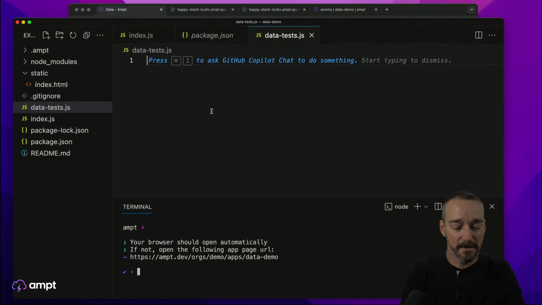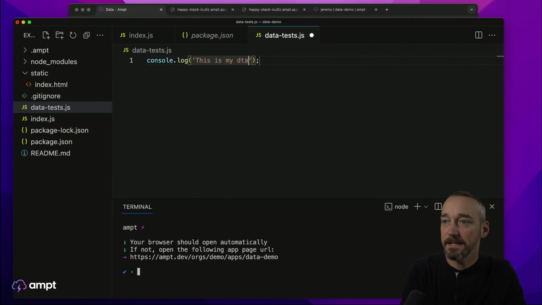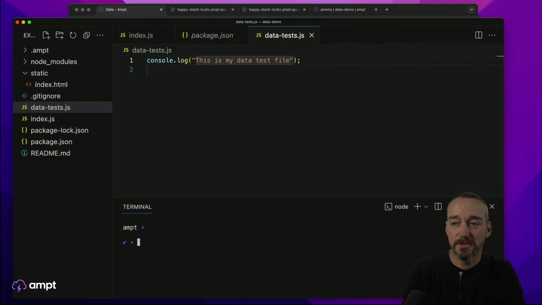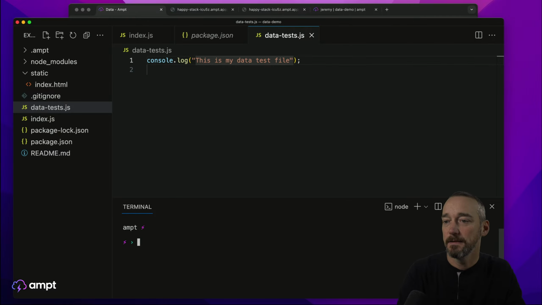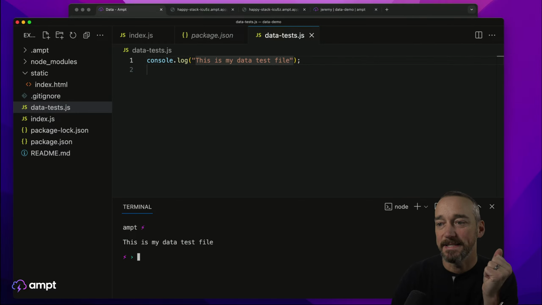So I now have this file here, and if I type in log and say this is my data test file like this, and save this. Now from my CLI, I can just type in run and then data test.js. And this will go ahead and say that it's missing something. Oh, because I typed it wrong. So it's data tests.js. Run this, and this will go ahead and say this is my data test file.